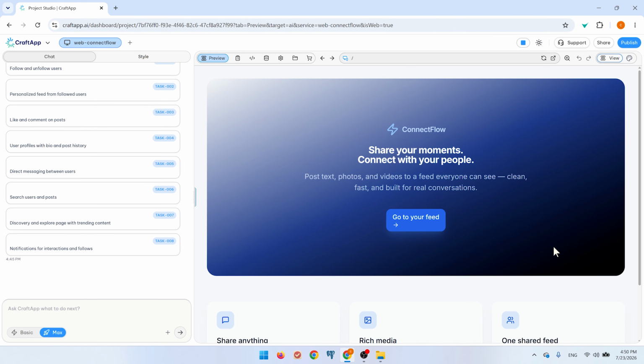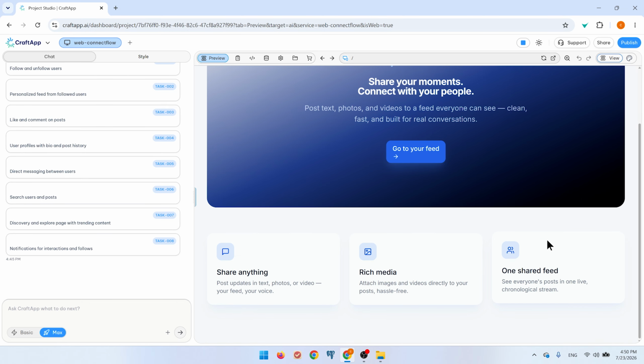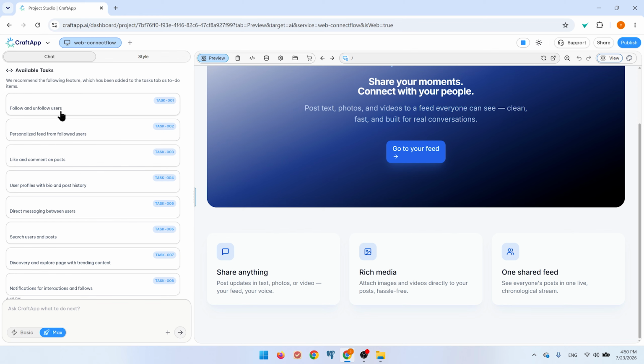As you can see here, it has created a very minimal and simple landing page. So it is the very initial version of our project. It's not yet completed, so this is the time for us to complete it. As you can see here, by executing the following tasks, which has been proposed by CraftApp.